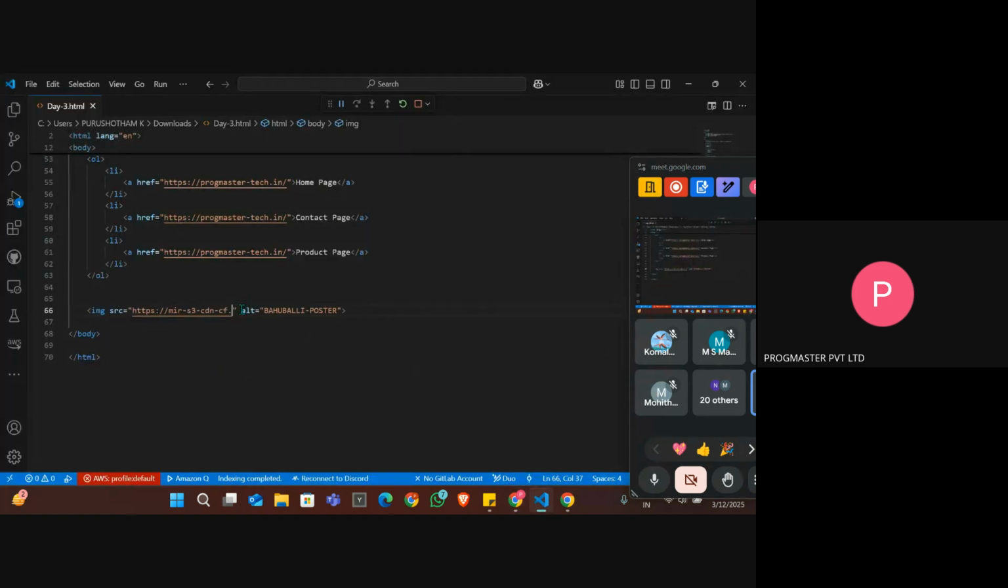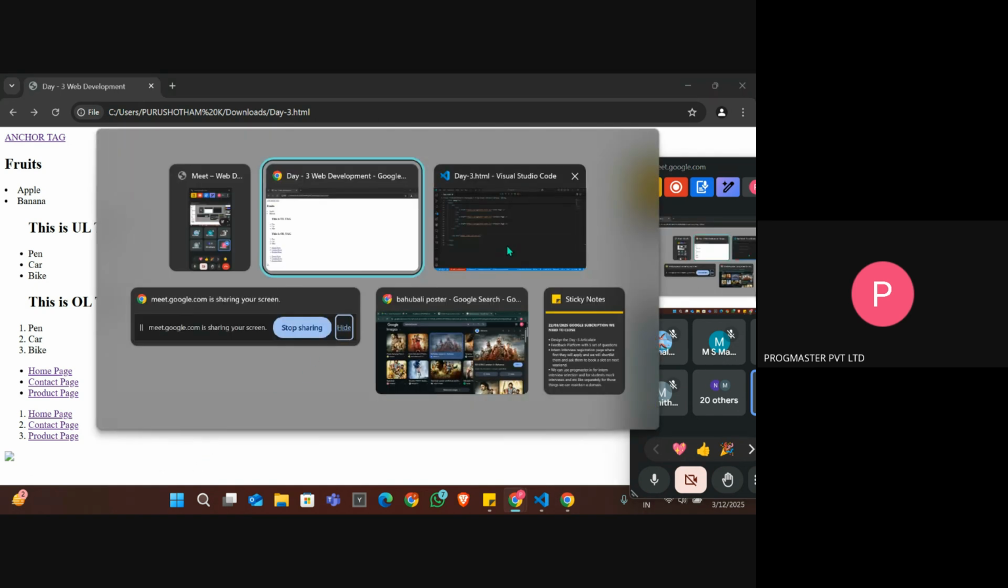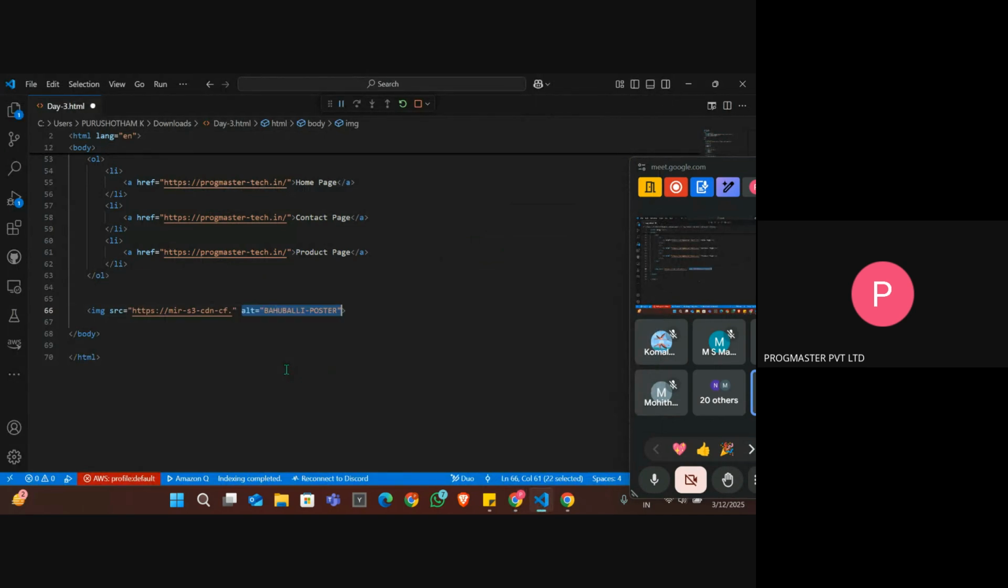So if I try to remove this, now see, it will not give anything here. The image is not there, and you will not understand what this text is and what this image is, right? That's how the alternate text will help. It gives the basic information about the image. We can say that, right? Okay. So if you have any queries, please note them down. It will help us.